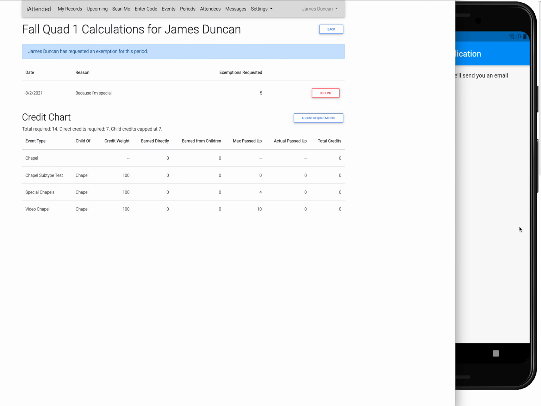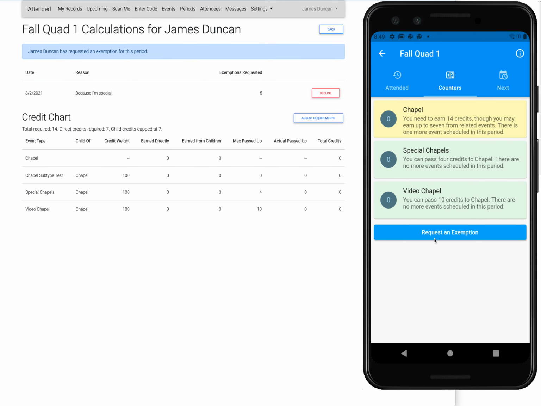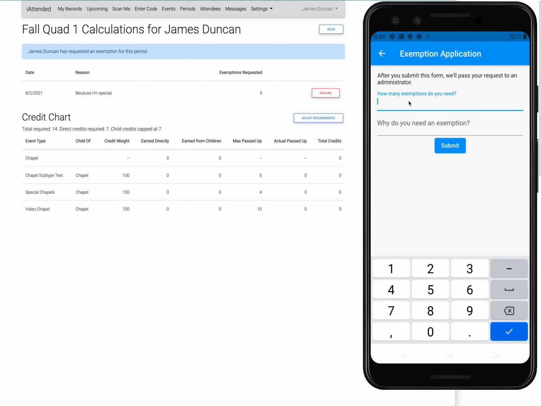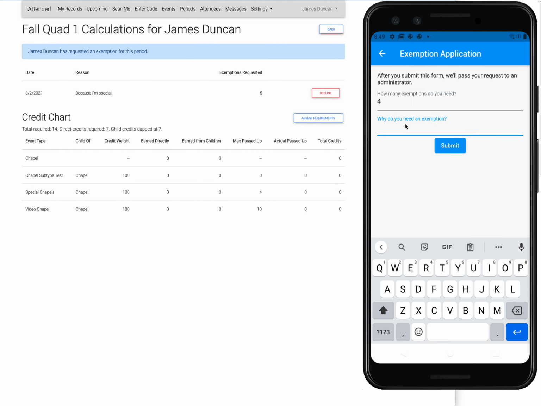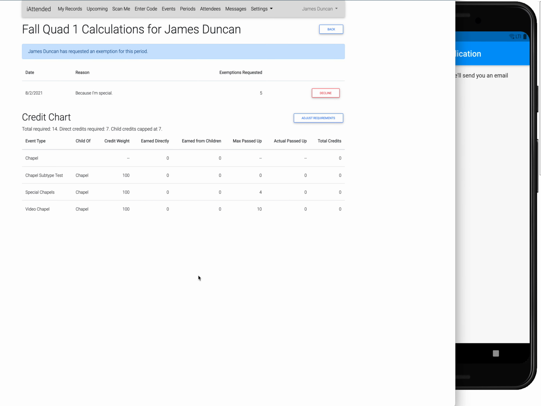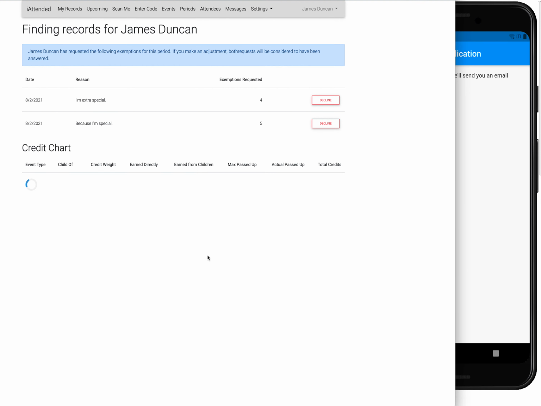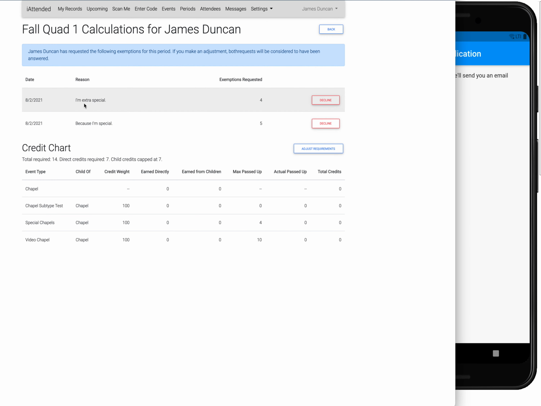If I had requested multiple exemptions, let's go ahead and do that. So I maybe want 4 more. I'm extra special, and we'll submit this. Or sometimes students aren't necessarily very patient. So this will now show you there are two requests by the same person. So you can maybe make sure that you're not doubling up if somebody's being asked for more than one. So we could decline one.